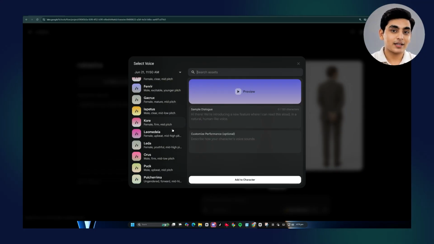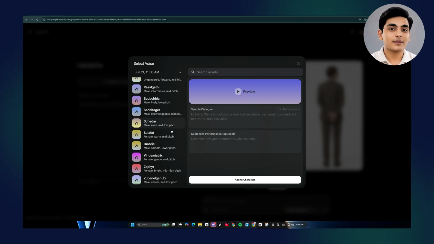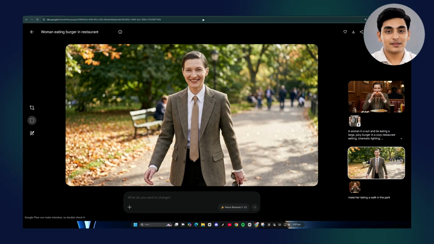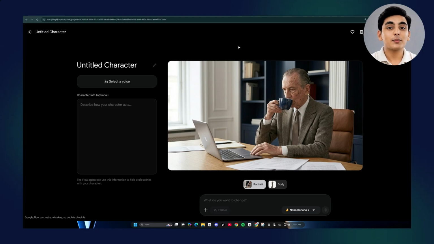A quick tip, don't settle for the first result. Since image generation is free, create several versions. Test different styles. Experiment with different personalities. Then choose the character that stands out the most.